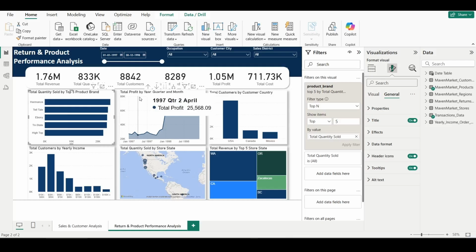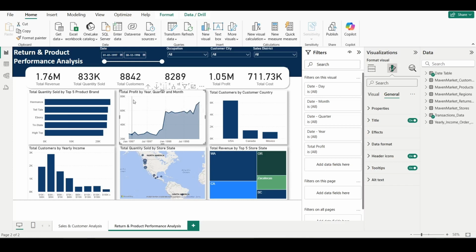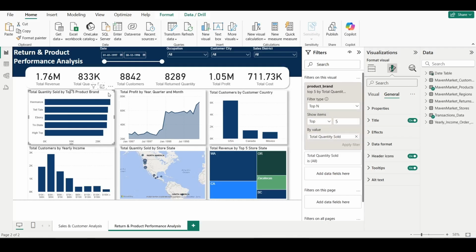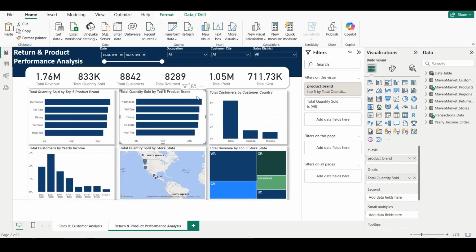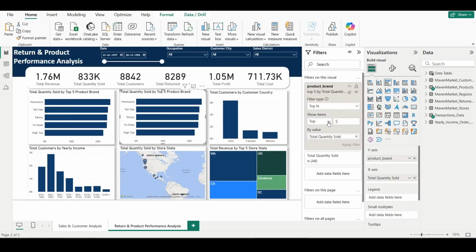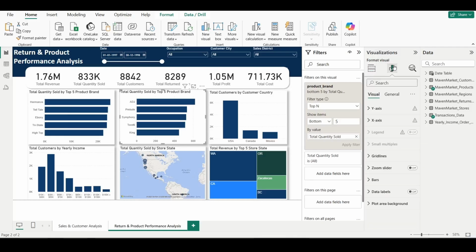Now let's move on to the second chart. Second chart is similar to the first chart, but instead of looking at the total quantity sold by top 5 product brands, we will look at total quantity sold by bottom 5 product brands. Let's copy the first visual, paste it. Let's remove this, align it properly. Over here, we can just change the filter type from top N to bottom N. So go to filter pane, click on the drop down. Instead of show items top, we can change it to bottom. Click on apply filter. Let's fix the title accordingly. Go to format your visual, general, title.